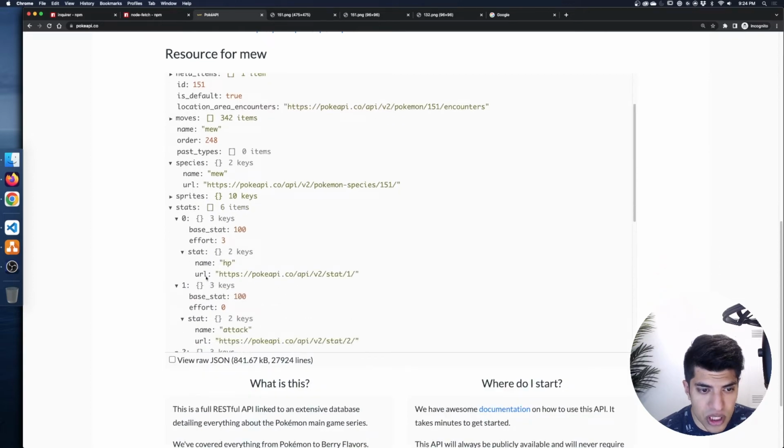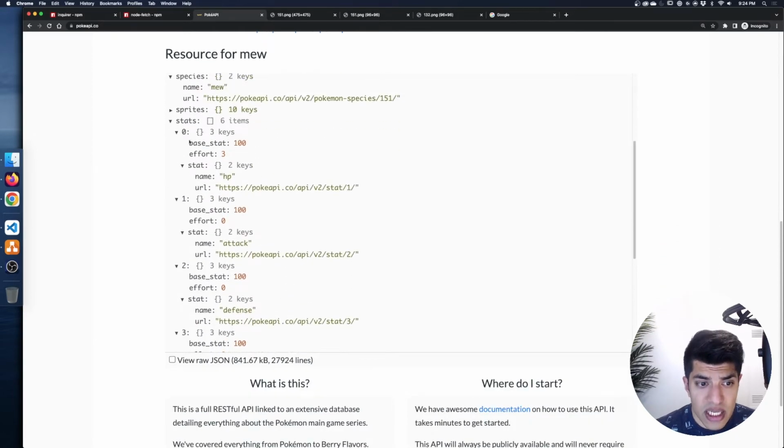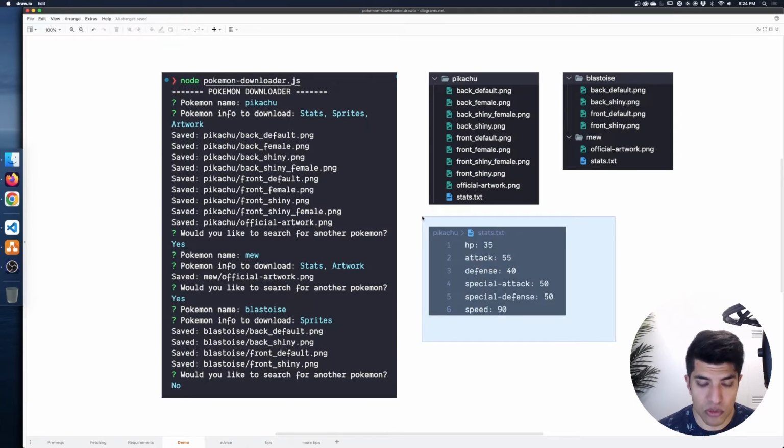If I open that up, you can see that in here I have things like HP, right? So in this case, Mew's HP is a value of 100. Mew has an attack of 100, right? Mew has a defense of 100, right? Everything is 100 for Mew. All right, so that's what we're listing out inside of this stats file, using a format that looks like this. Okay, so we need to actually figure out how to format this string, I should say, and save it to our disk as stats.txt.